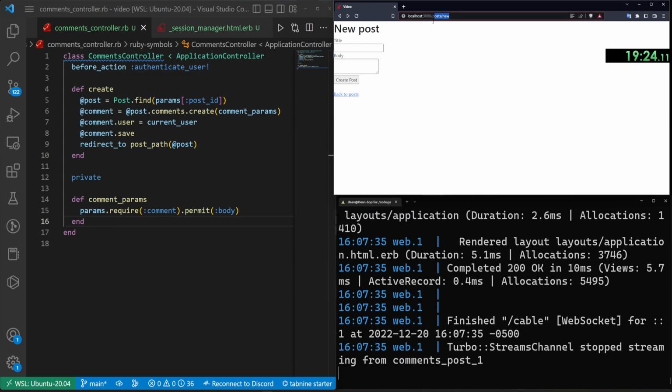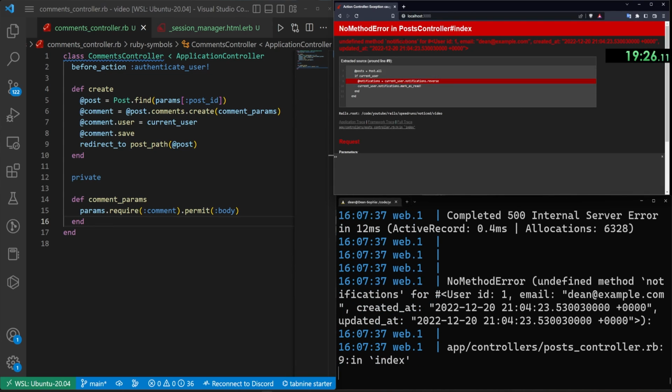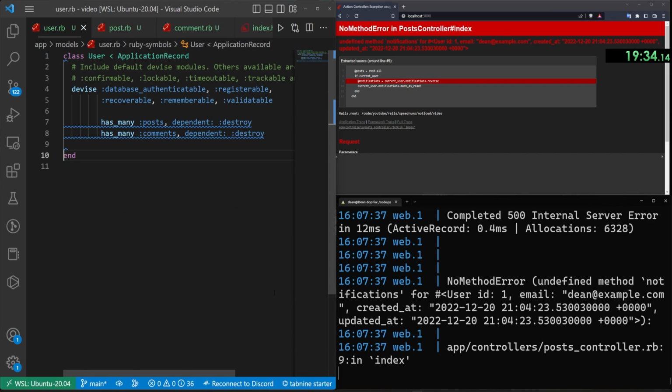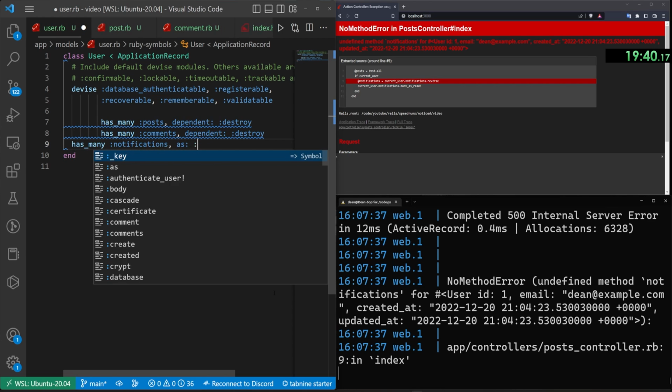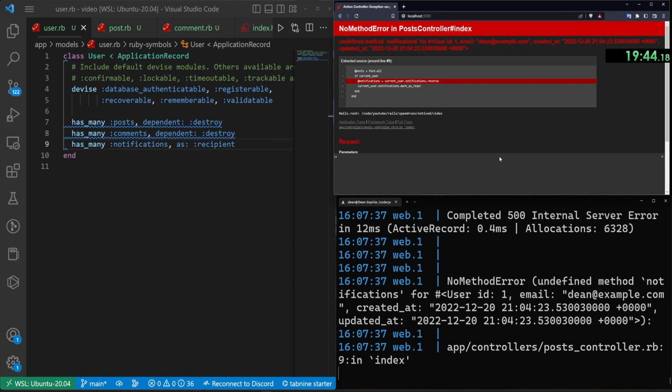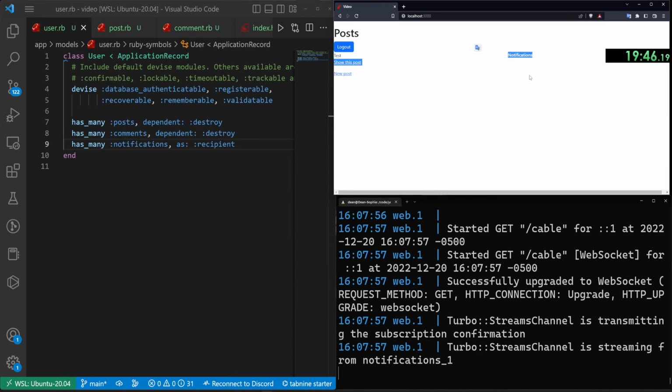And then if we come to the home page, we have an undefined method notifications for the current user. The user.rb also needs has_many notifications as recipient, something like that. That should then give us the ability to do that. Of course, we don't have any yet.